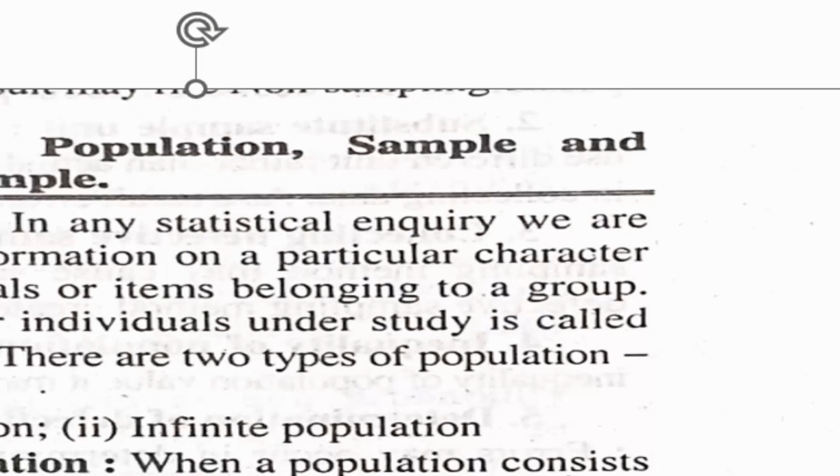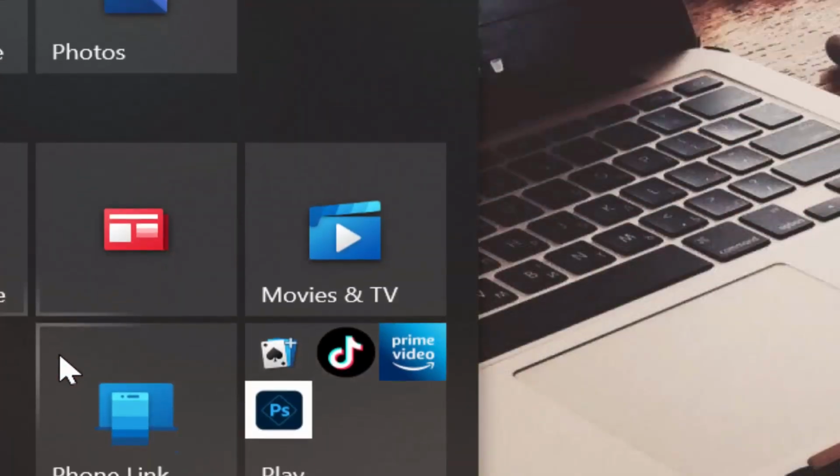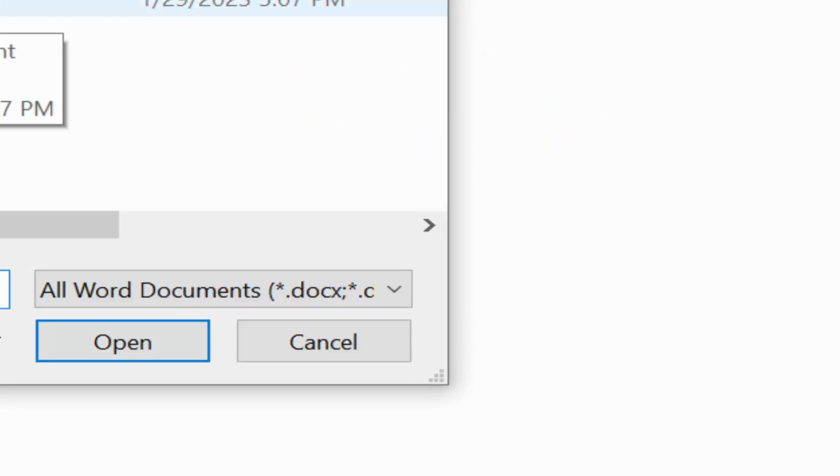Now close your Microsoft Word again, close this one. Now open Microsoft Word again. Then click on new blank document. Then click on view, then click on outline. Then show document. After clicking on show document, you will see two options: create and insert. I'm going to insert the PDF file that I made a few minutes ago.